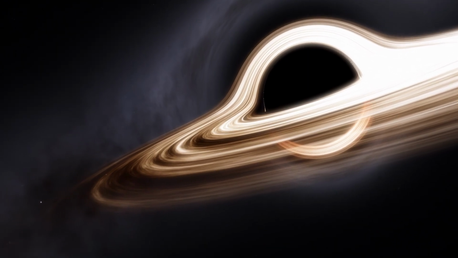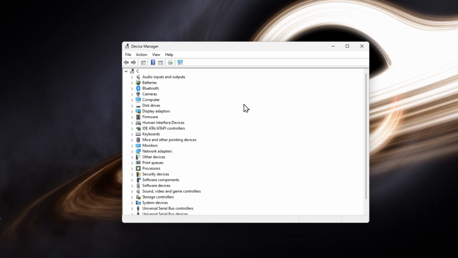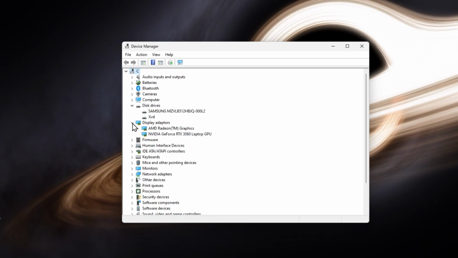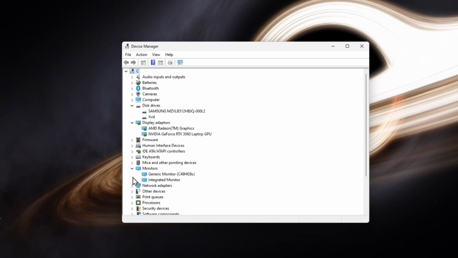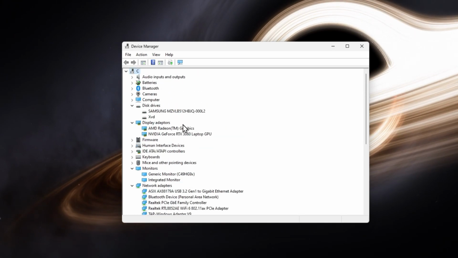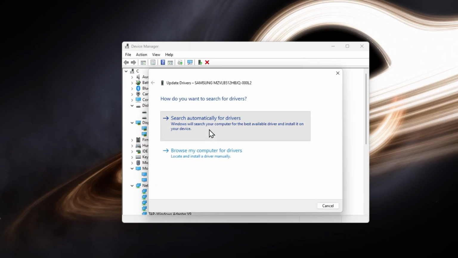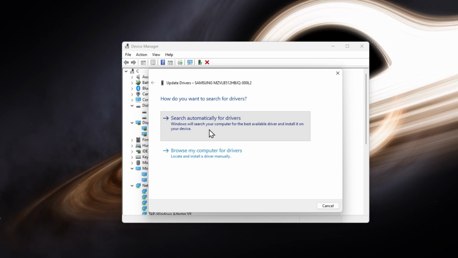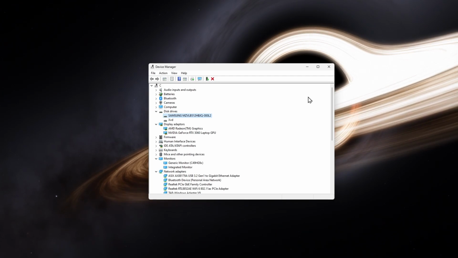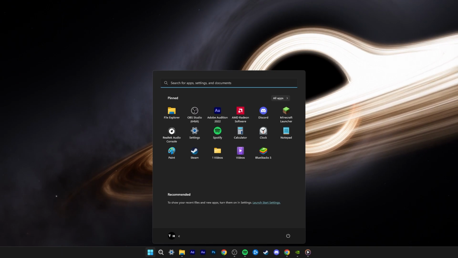Open up your Device Manager. Most drivers will update automatically with Windows updates, but some require to be updated manually. Expand your disk drives, display adapters, monitors, network adapters, and other hardware you are using with your PC. For each, right-click the device and select Update Driver. Click on Search automatically for drivers and wait a moment for Windows to make sure that your drivers are up to date.